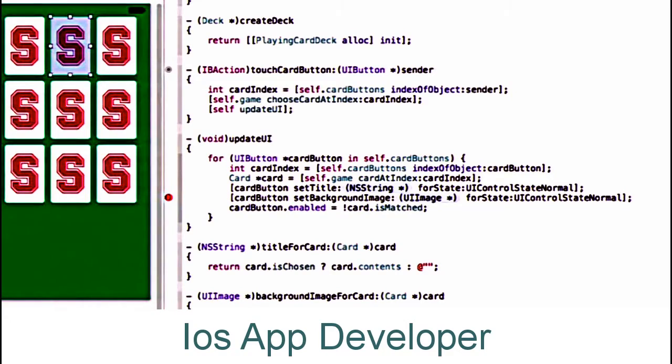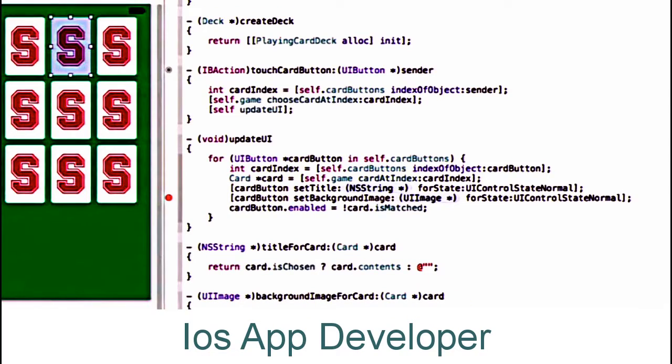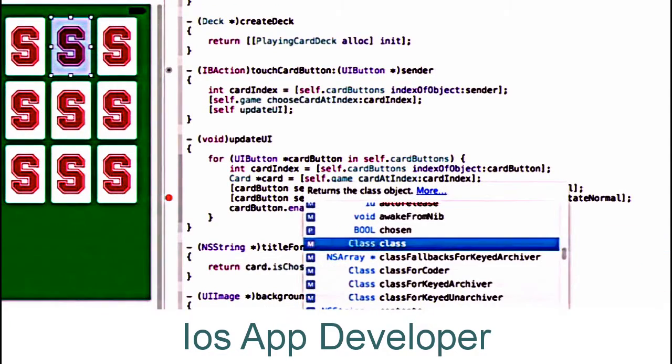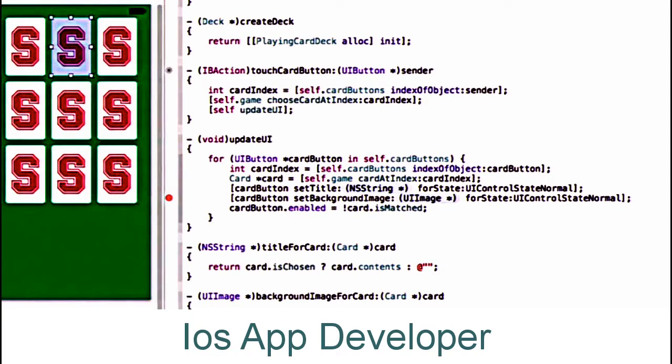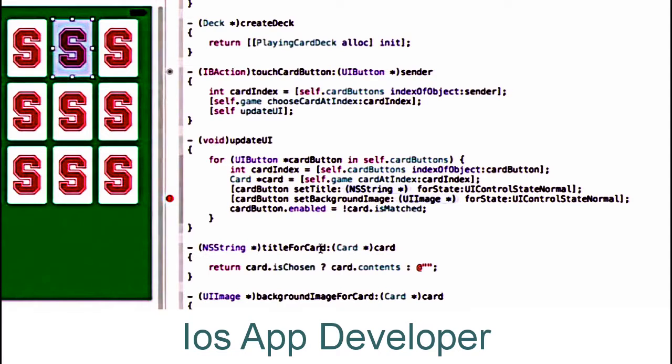And how about the background image? This is kind of a cool one. I'm going to return a UIImage, image name is card.isChosen. So if the card is chosen, then I want the card front, otherwise the card back. Now you probably think I'm just in love with this question mark colon syntax, which I do like a lot. It's kind of clean. But anyway, you understand what I'm doing here, right? I'm having the question mark colon nested inside the message call to get the image. Okay? So now I can use that here.